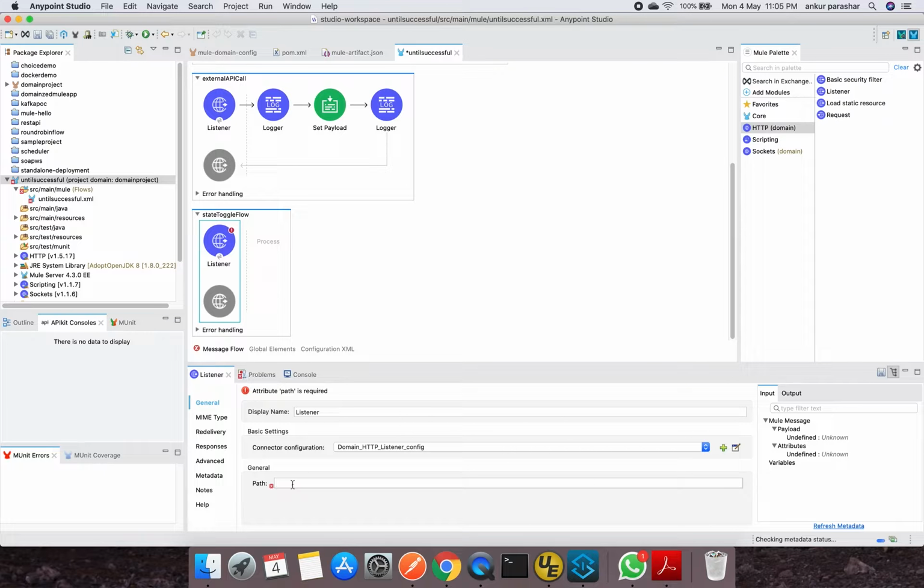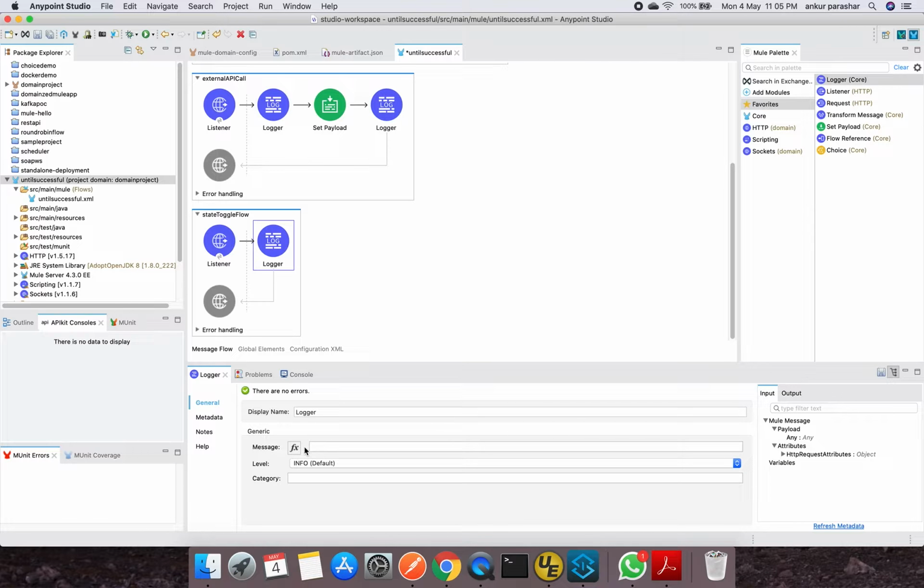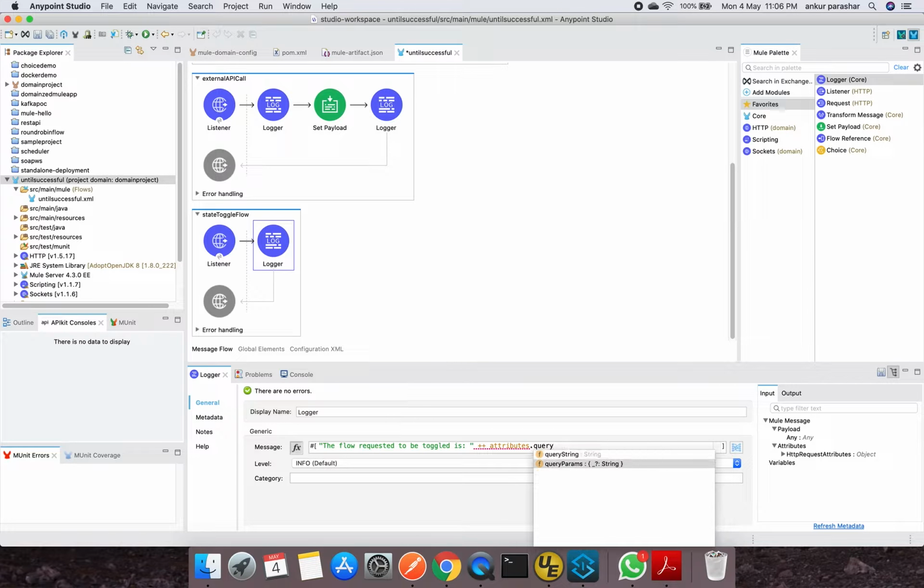Okay, so within the path I will give toggle as the path. After that I will put a logger, and the logger should log: the flow requested to be toggled is, plus, and I will be taking that value from the query params with the name as flow name. Okay guys, yep, this sounds okay.